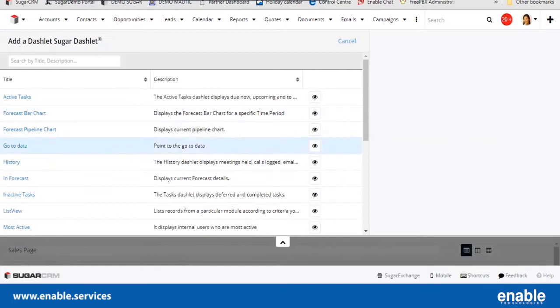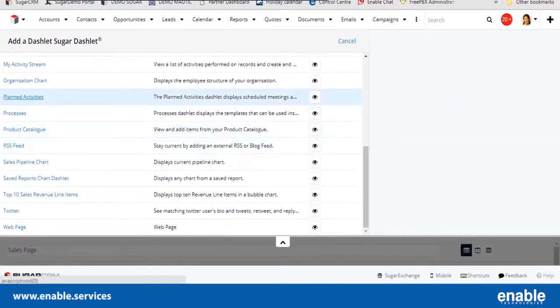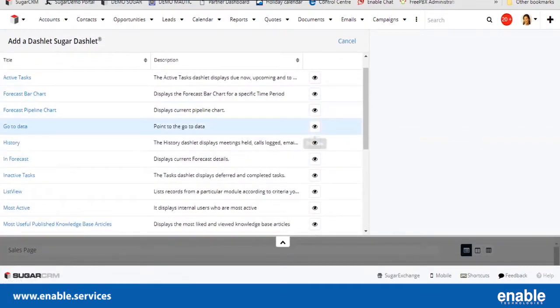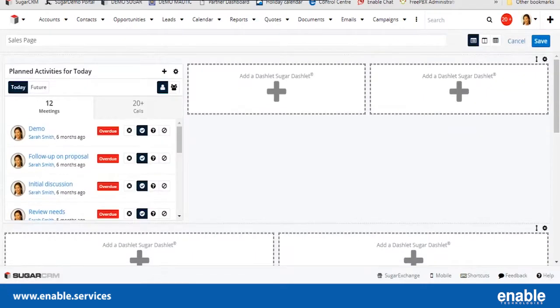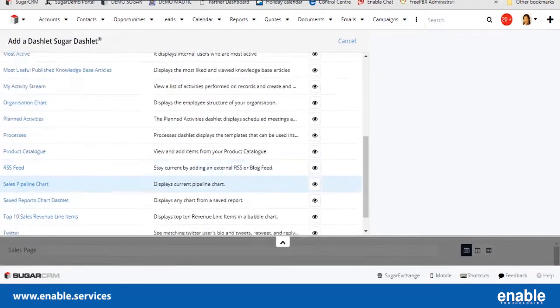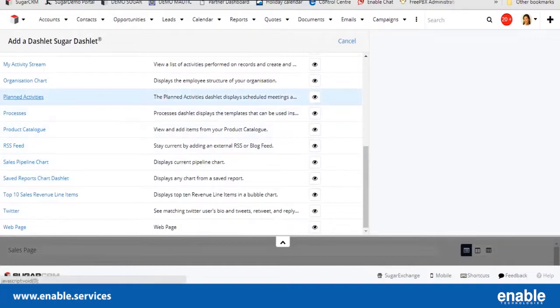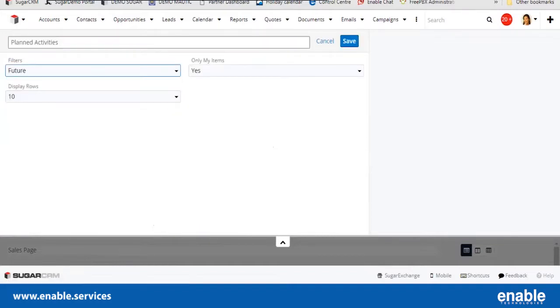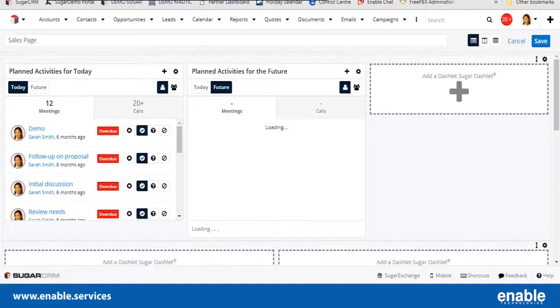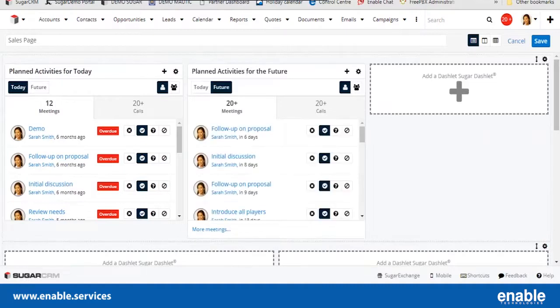I then may want to say, actually, I also want my activities for tomorrow. So again, go and press the plus button, brings up my list, go back to planned activities, and I'm going to say to my future. So now I can say future. So planned activities for the future. Okay. And again, I can increase my list, and you can now see we're starting to build our homepage. So we're customizing it to be how we want to see it.